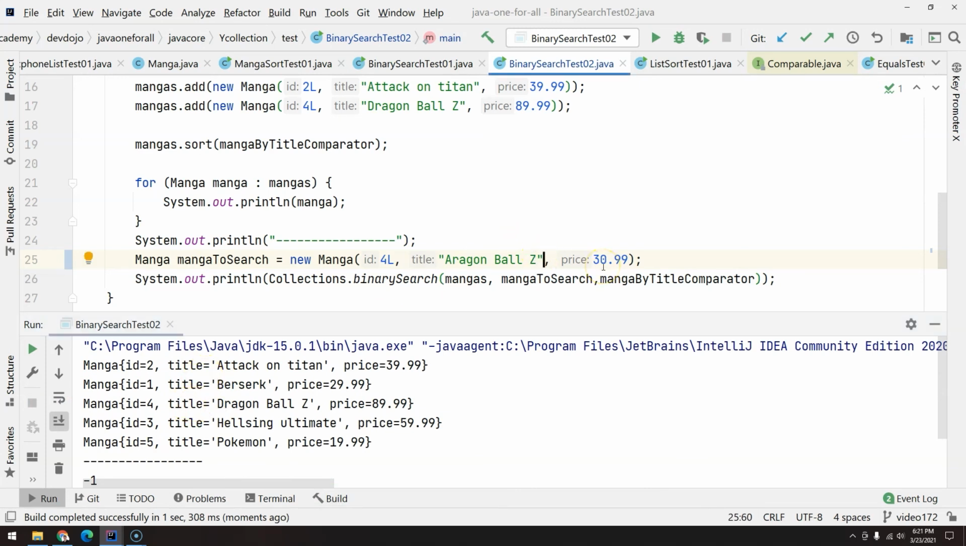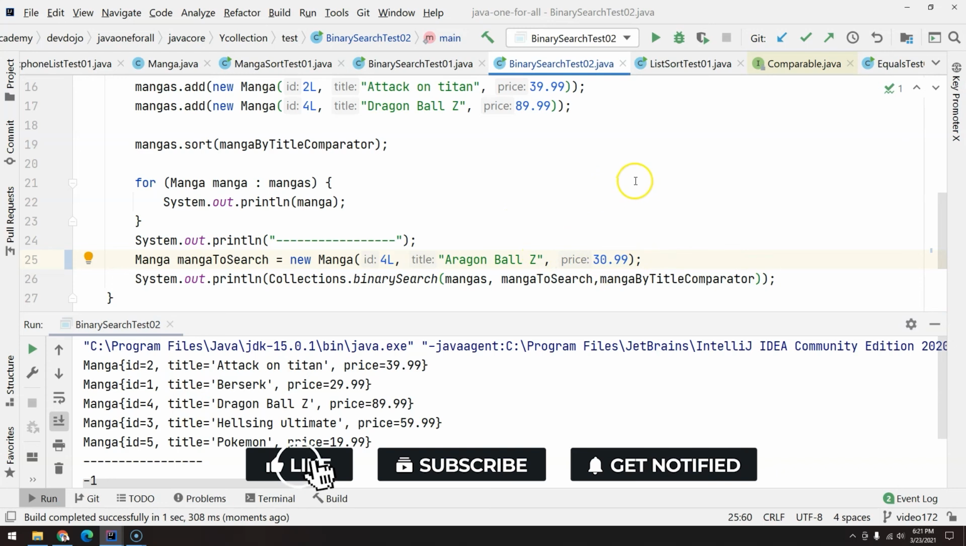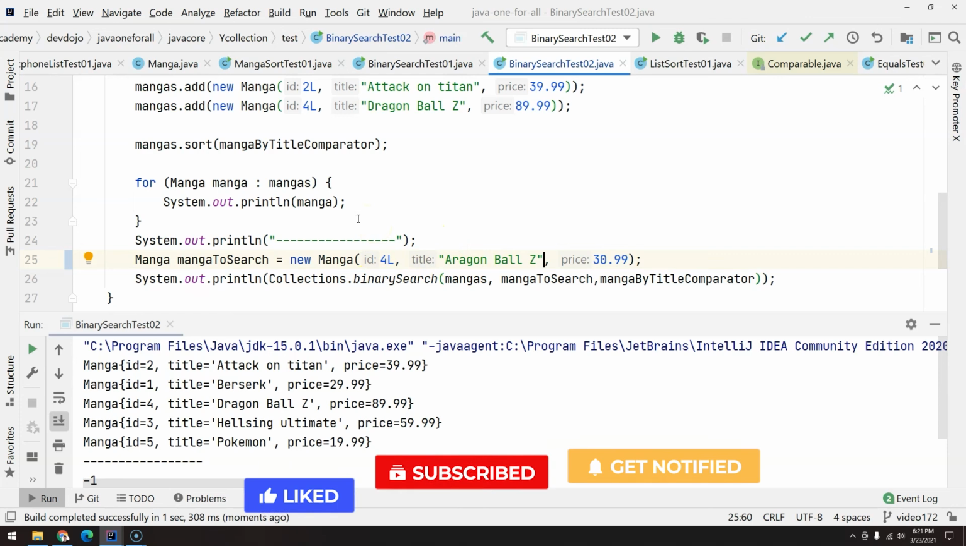So this is how the binary search works. I hope you are following everything that's happening here, and let's continue with more topics in the next video.